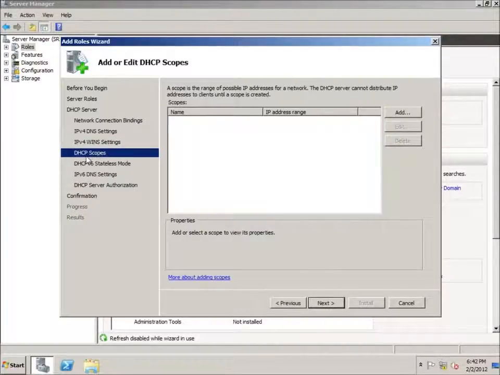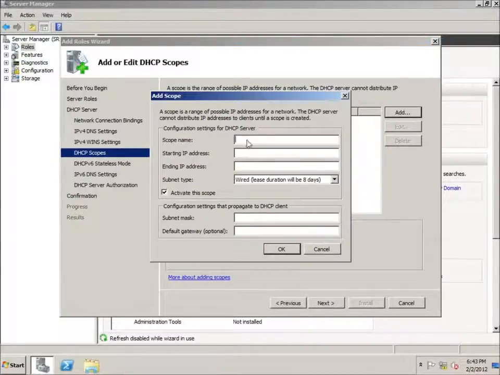We do need to set a DHCP scope. And this is basically the whole concept of the address scheme that we're going to use for our server. So I'm going to go ahead and hit Add. The name doesn't really matter. It's more of an identification tag for you to look at and understand what the actual scope is. So I'm just going to call this one primary scope. You can call it whatever you want.